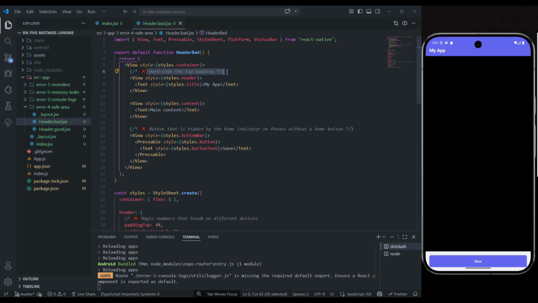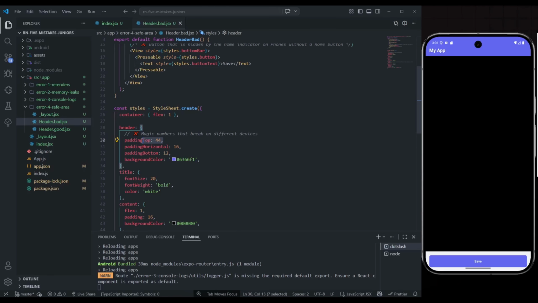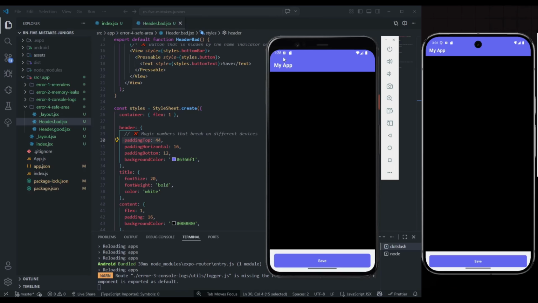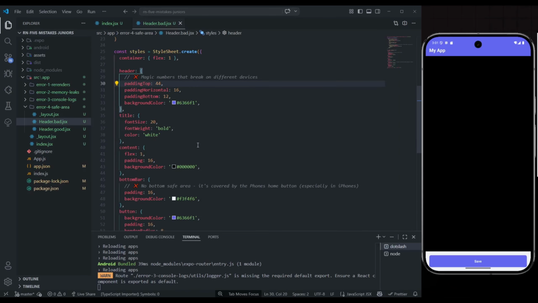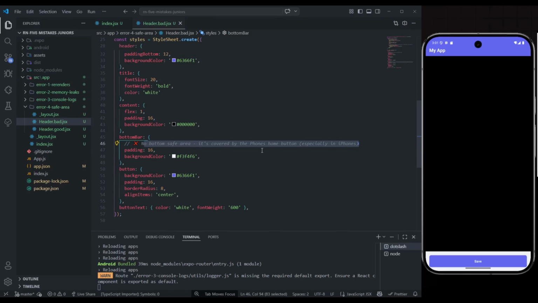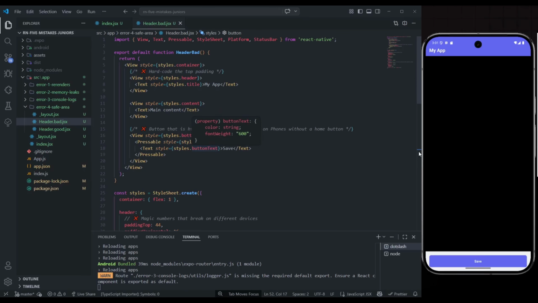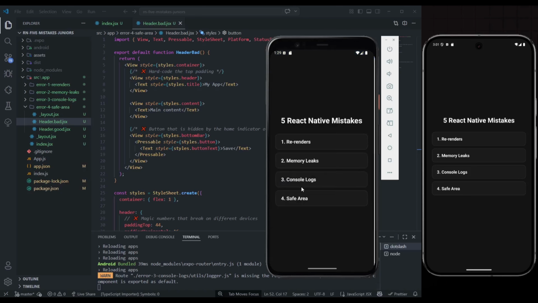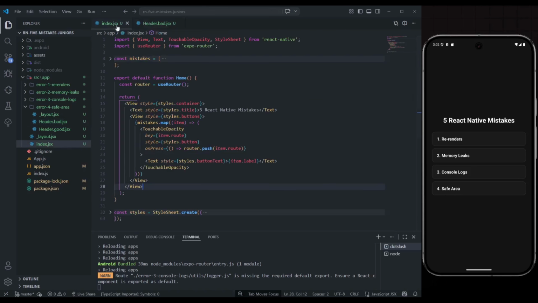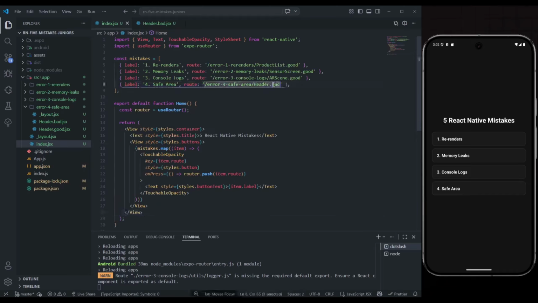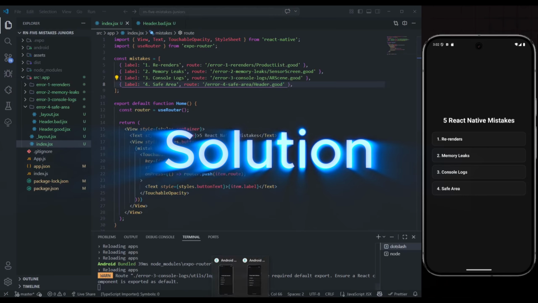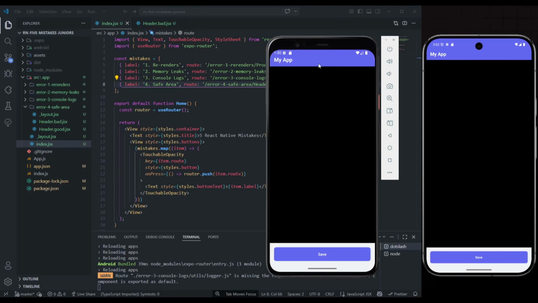Using a fixed value like paddingTop 44 doesn't work for all devices. Each phone has different space because of the notch or system UI. Now spacing looks correct on all devices, both top and bottom.